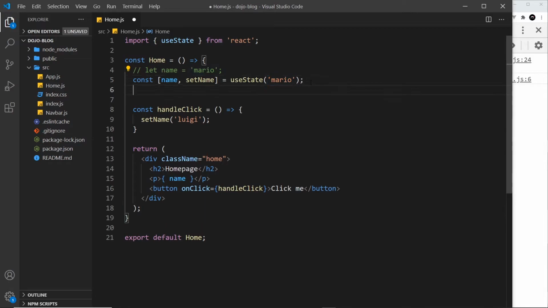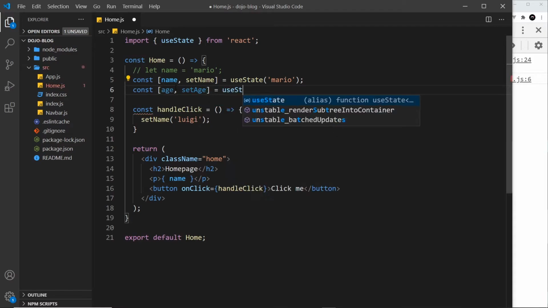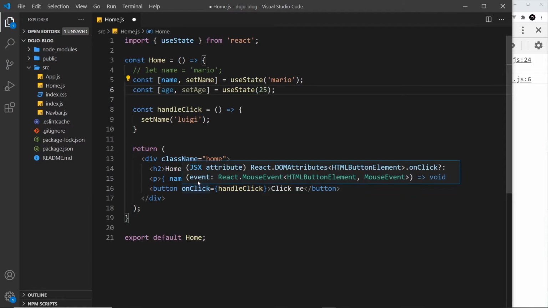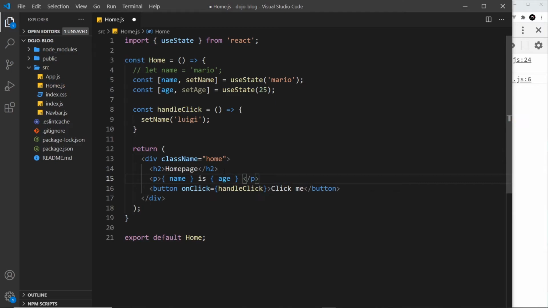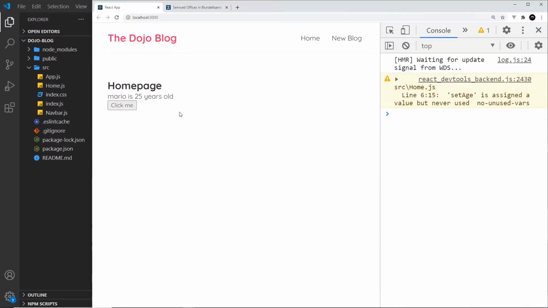So let's do another example, which is going to be a number. I'm going to call this age. So I'll use array destructuring to say the value is called age, and the function I'll call set age, and we'll set it equal to useState again, and we give this an initial value which I'm going to set to be 25, right? And now I can output that. I'm going to say name is, and then output the age, and then I'll put years old after that. So this should say Mario is 25 years old to begin with. If I save it and refresh, then we can see Mario is 25 years old.